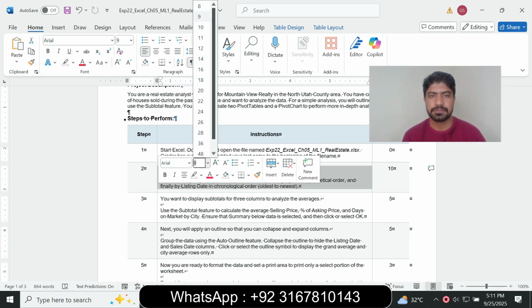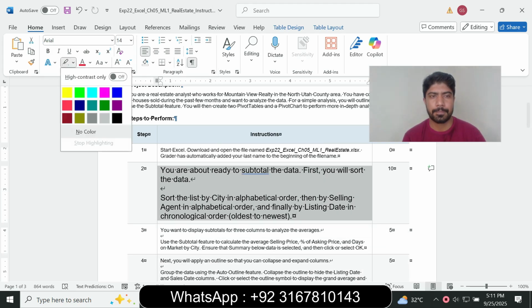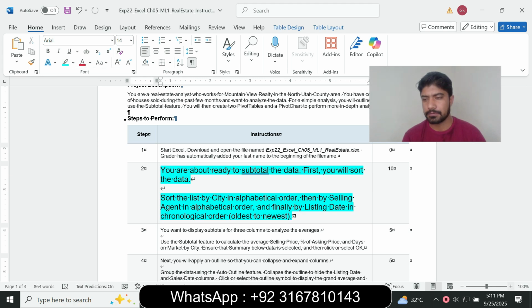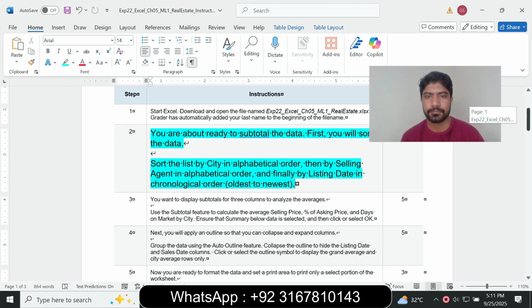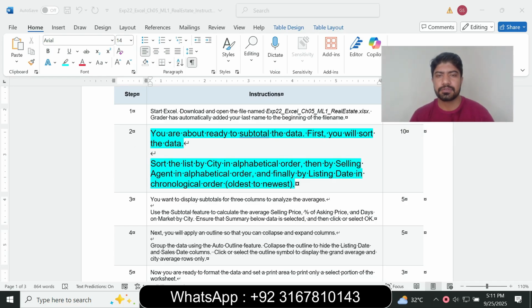Question number 2 is: you are about ready to subtotal the data, and first you will sort the list by city in alphabetical order, and then by selling agent in alphabetical order, and finally by listing date in chronological order, oldest to newest. So sort the list by city in alphabetical order.